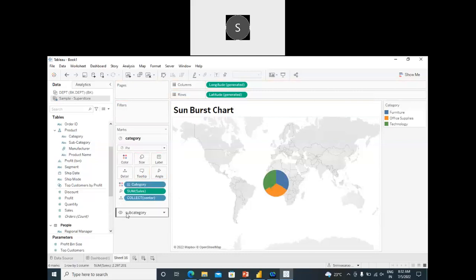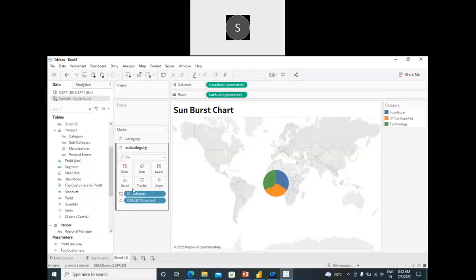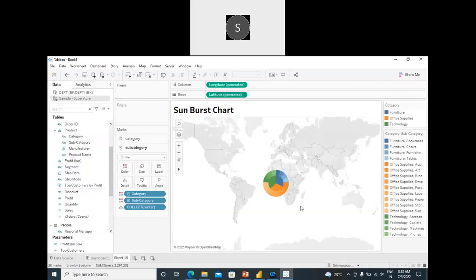Now go to the Subcategory marks. We have the hierarchy already. Click on that and change it to Colors. Now you can see these are the different subcategory colors here. I want to get the same color format here for this.